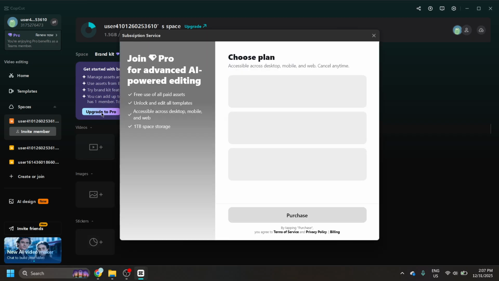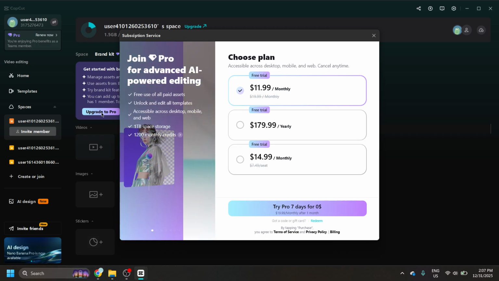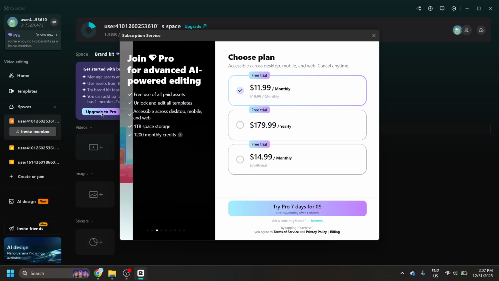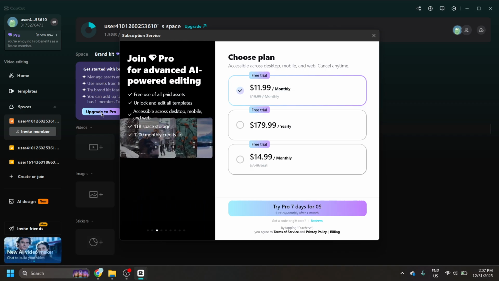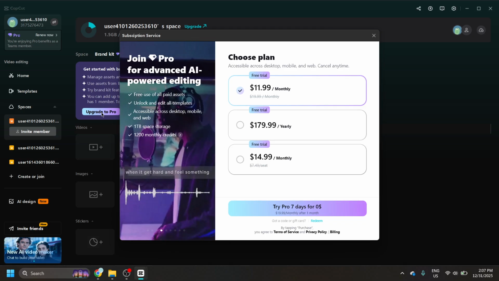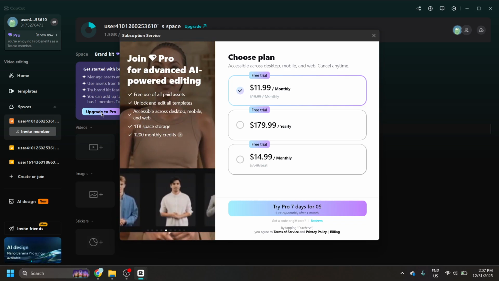A few quick tips to keep things smooth. If you don't see Spaces, confirm you're using the desktop Capcut app and you're signed in to the correct account. If Brand Kit still doesn't appear after upgrading, restart Capcut to refresh your workspace permissions. And when you set up your Brand Kit, name your colors and upload high-resolution, transparent logos so they look clean when scaled. That's it. Open Capcut, go to Spaces, click Brand Kit, and if prompted, click Upgrade to Pro.